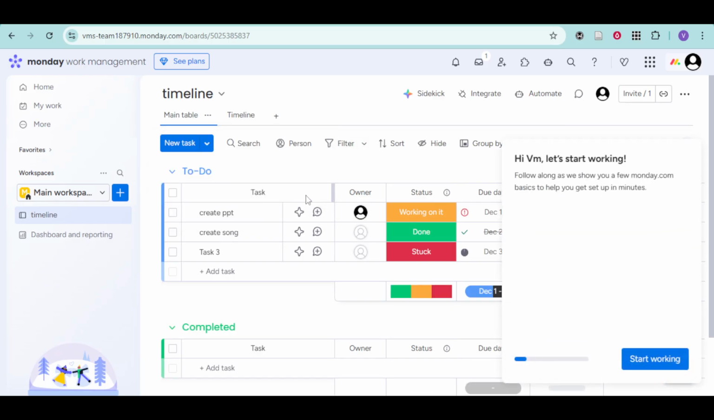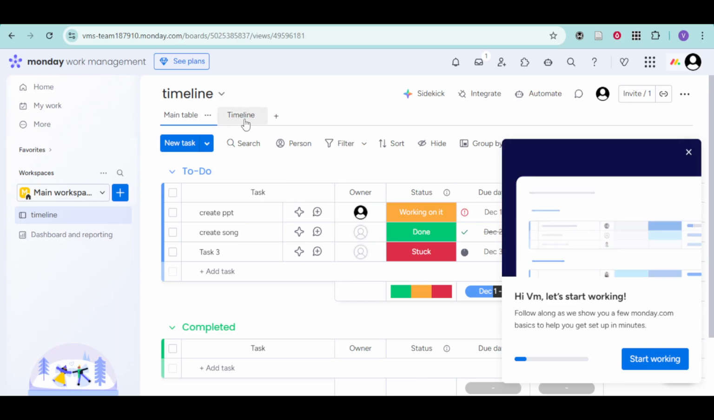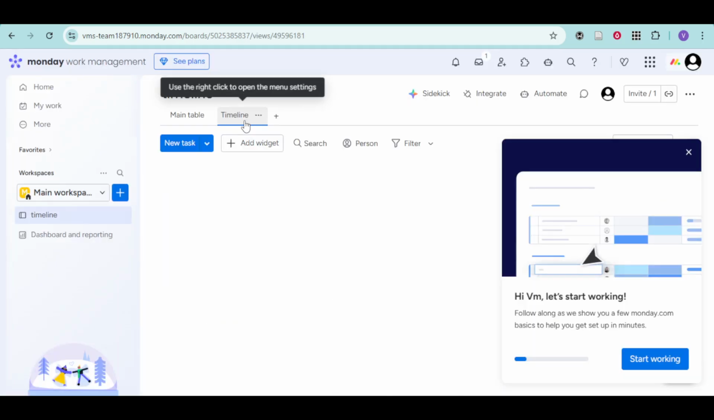That's it. Create a board and add your items, add the timeline column and set dates, then switch to the timeline view to visualize the plan. Keep refining as work evolves and your timeline will stay accurate and actionable.